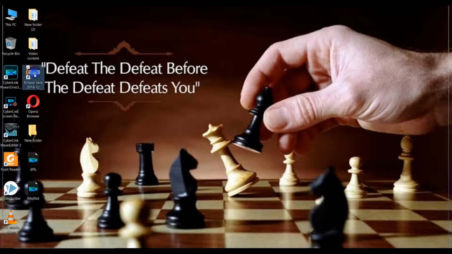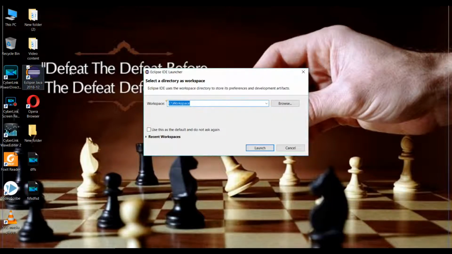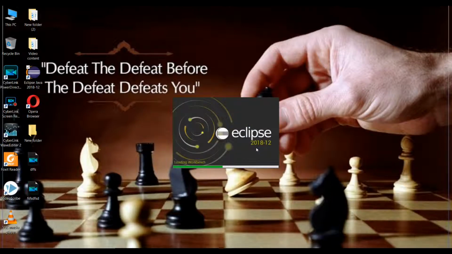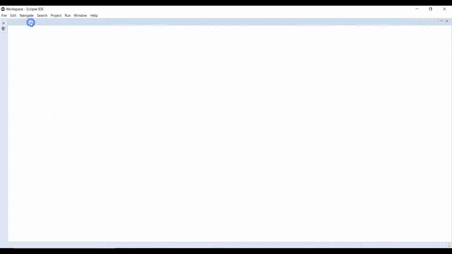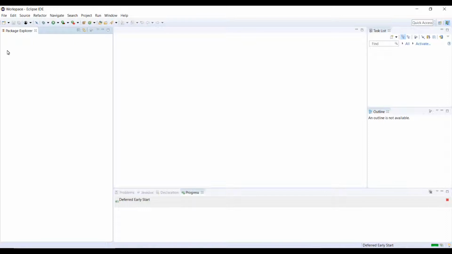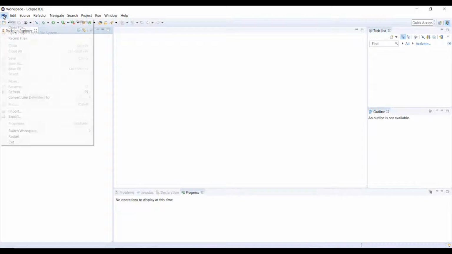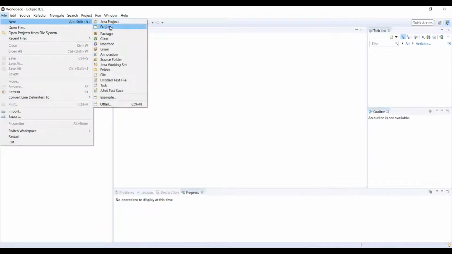I already installed it, so I will open this Eclipse. Once you open Eclipse, it will ask you to select the workspace. Select the workspace and click the Launch button. Now Eclipse is launching. Once it is launched, you can see the welcome page. Just close it. By default, you can see the Project Explorer window. Just click on File, New, and Project.